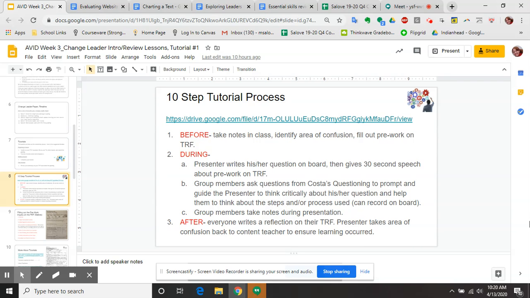And it says record it on the board, but instead you'd probably record it on your TRF. And then afterwards, you would write a reflection. This is like the face-to-face version, and that's why it's saying everybody takes notes and everyone writes a reflection and all of that, but we don't do it in that way. But the same basic steps are there for us.